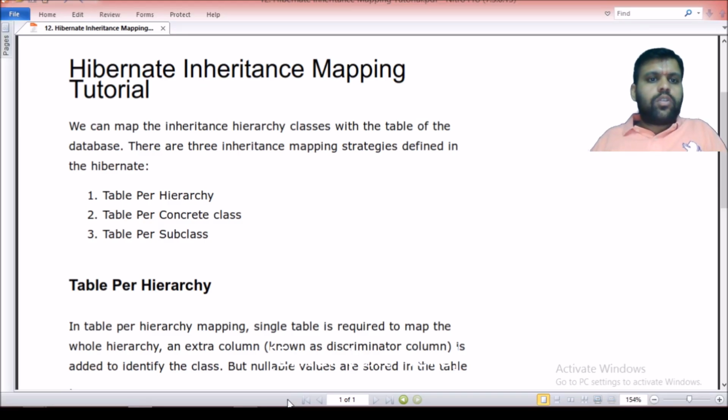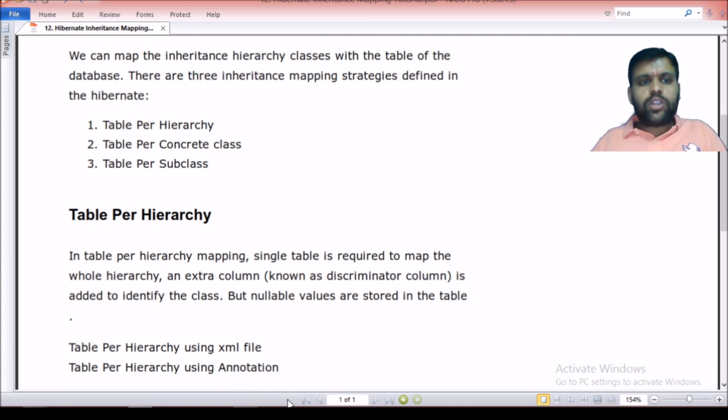Hello friends, today we are going to see the Hibernate inheritance mapping tutorial, in which we will map the inheritance hierarchy classes with the table of the database. As you can see over here, there are three strategies available to map the table with the inheritance hierarchy. The very first technique is table per hierarchy. In the second technique, it's table per concrete class, and the third category is table per subclass. Let us see just a brief overview of each and every strategy.